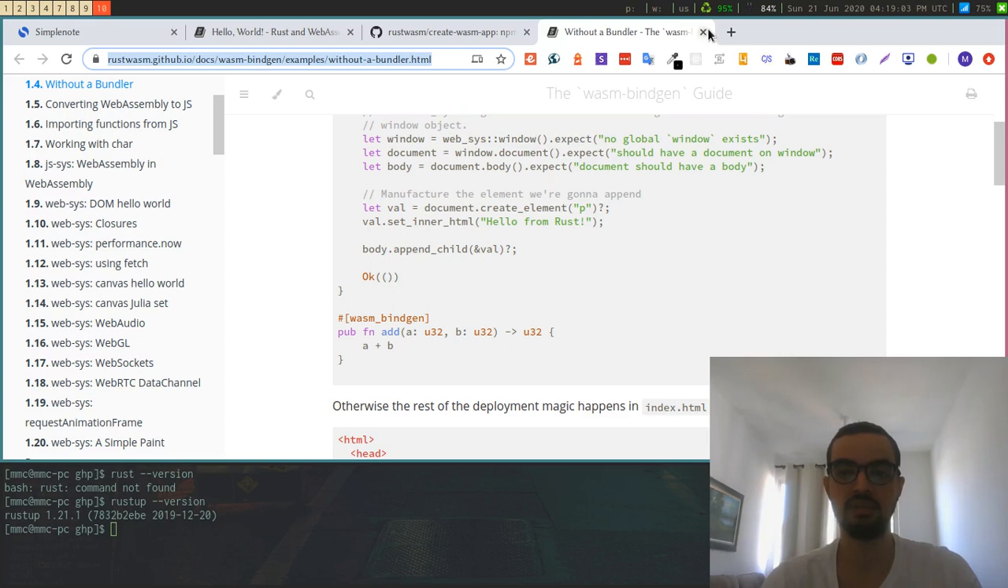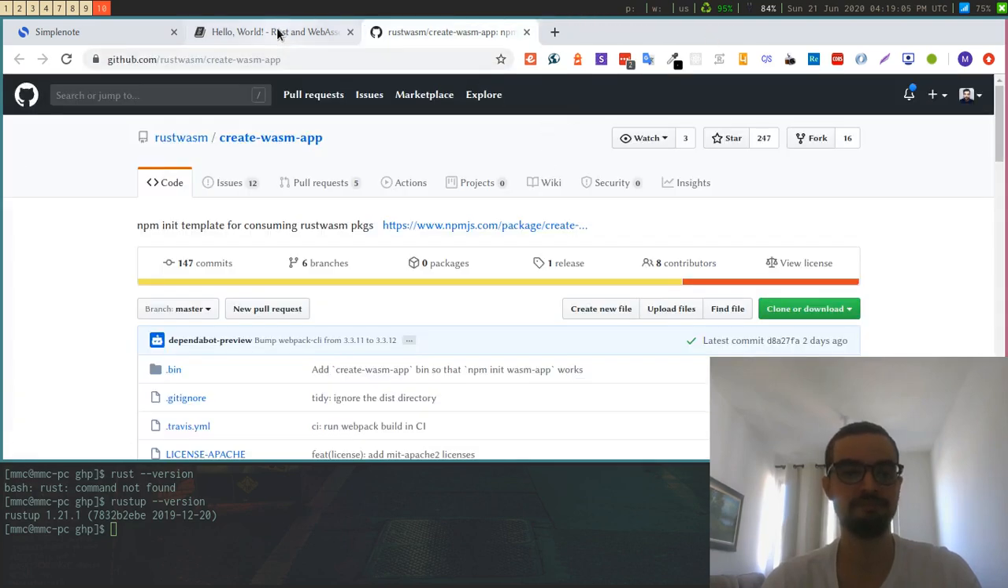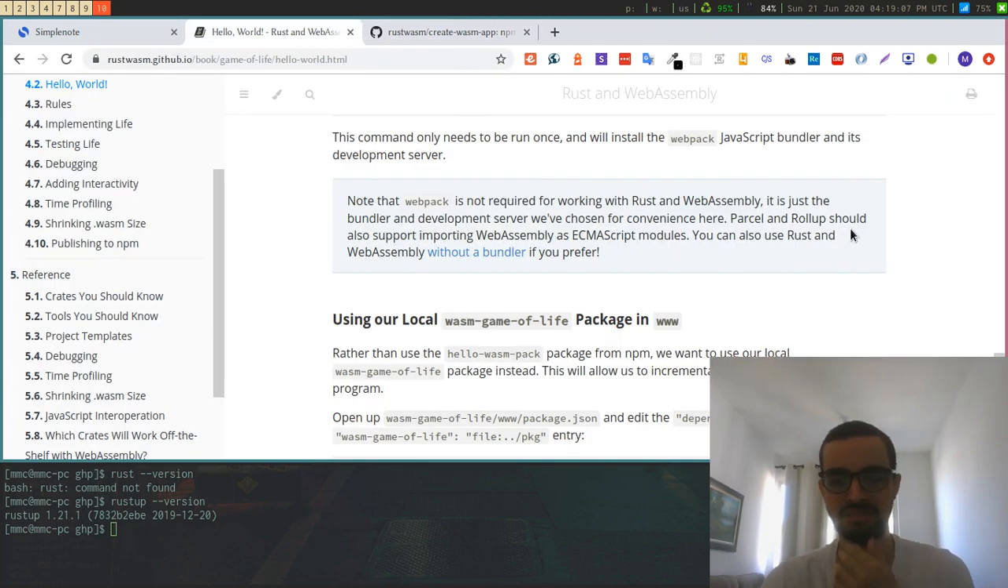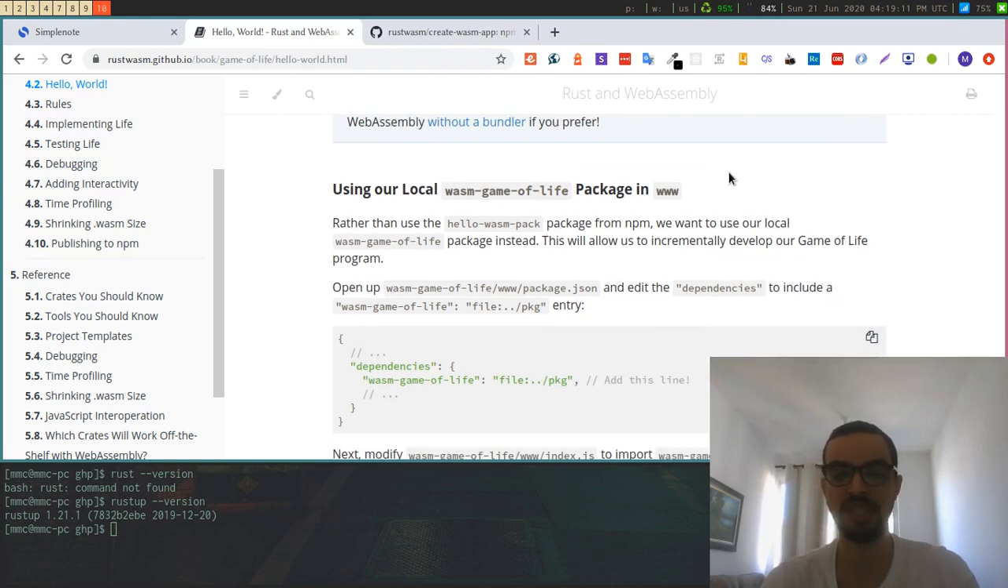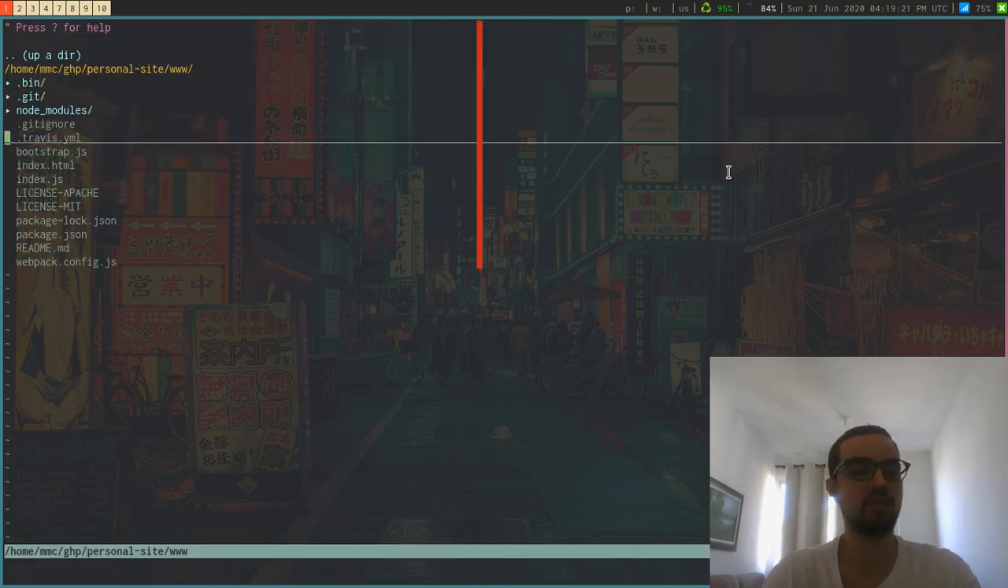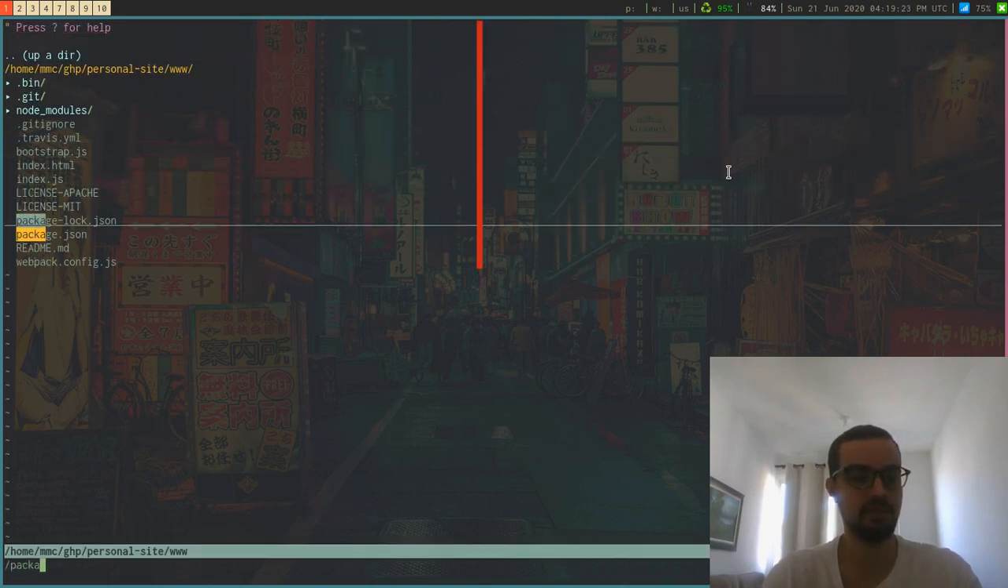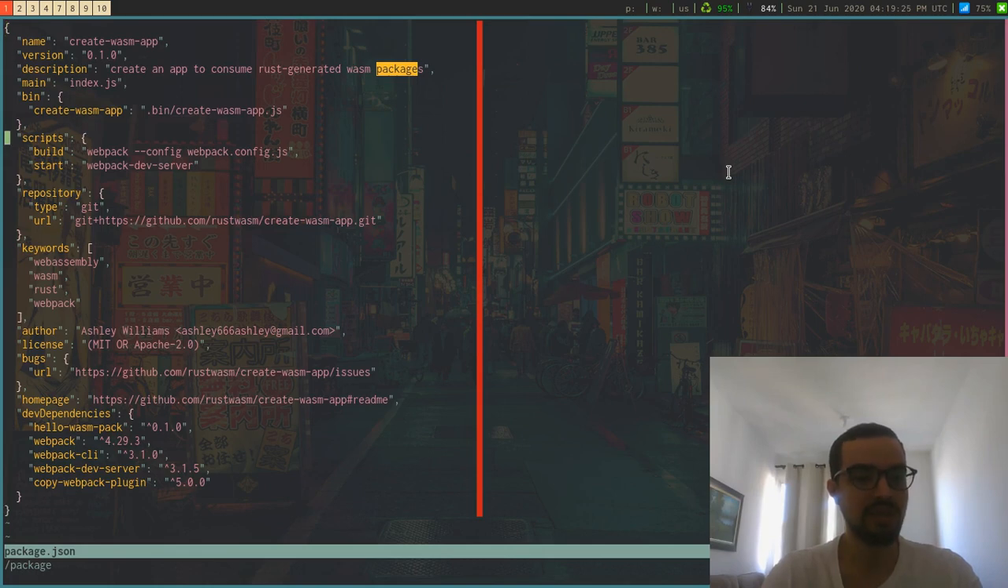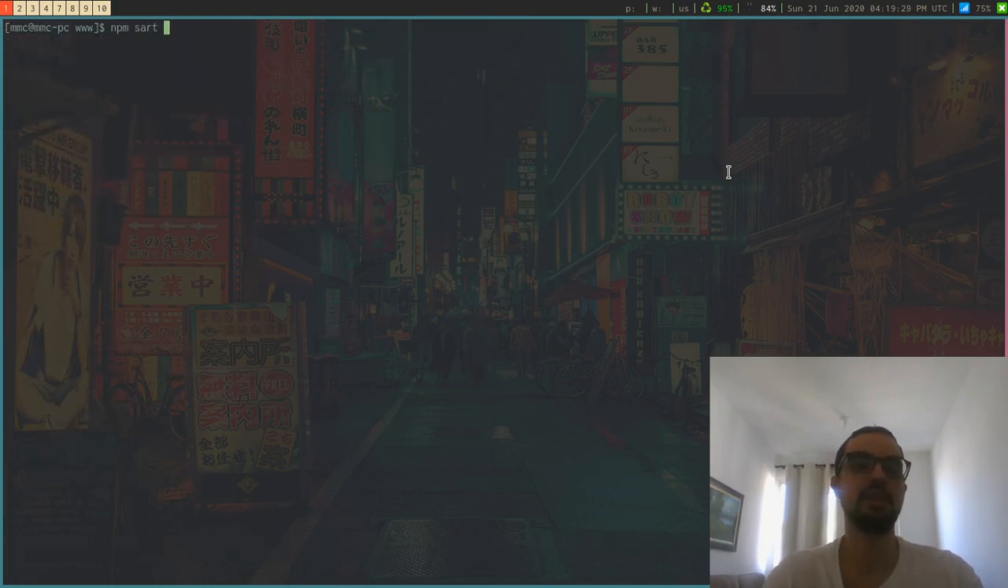Cool, but now I'm gonna keep following the tutorial because my objective is not to build without Webpack. My objective is to build anything using a local WASM file packaging. Now I'm understanding. Can I really run the hello world here? Where is the package JSON? Do I have a start? Yes, so I have a start, so I can npm start.